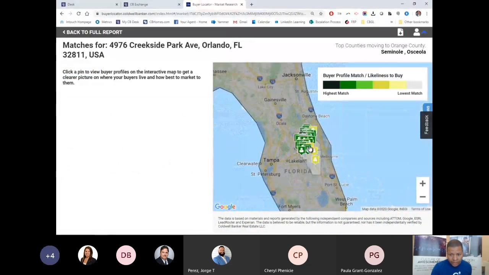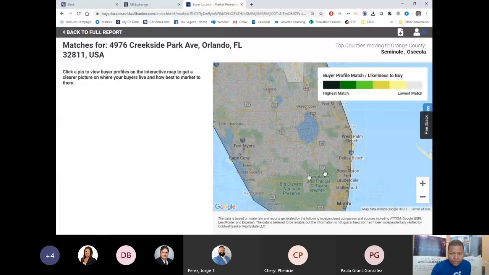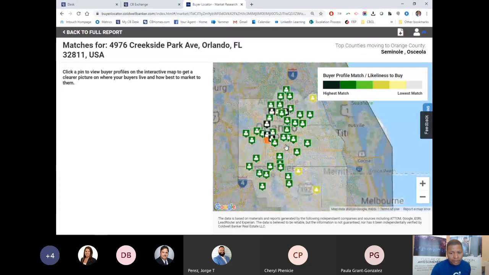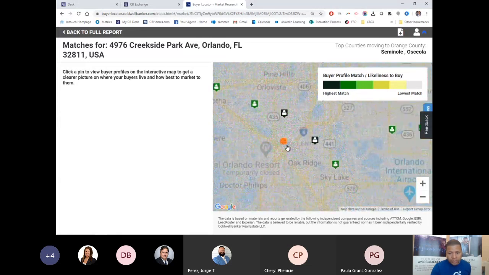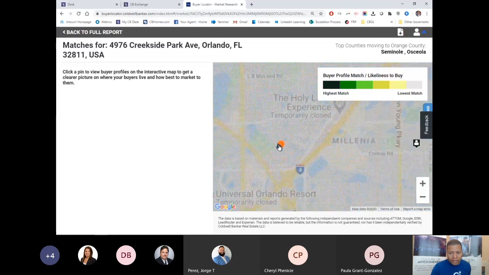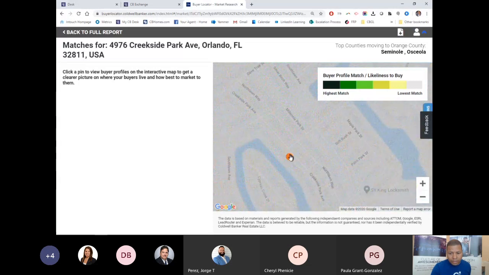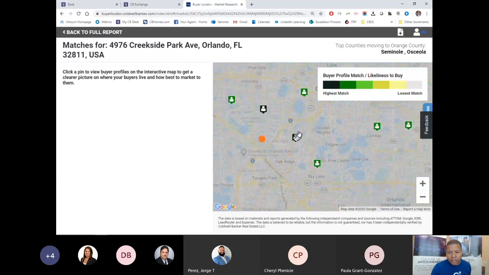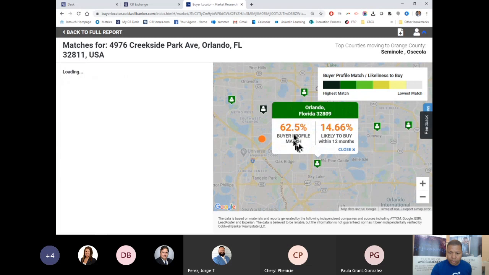And as you can see, it's only this area. Sometimes you will get South Floridians here as well, but in my area, I guess they're not moving to my area. So as you can see, here is where my house is. This is my house. And I can see that someone over here and someone over here are potential buyers for my house based off of their personality and them searching online for a house to buy.